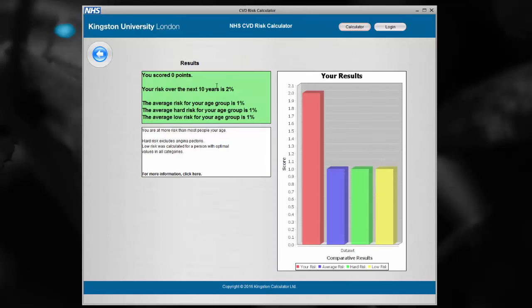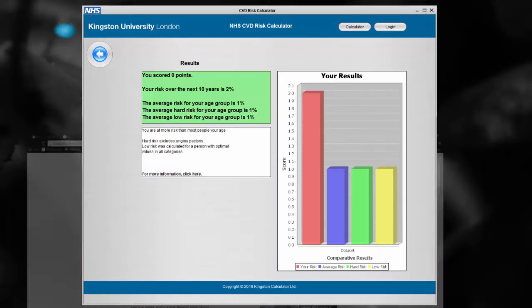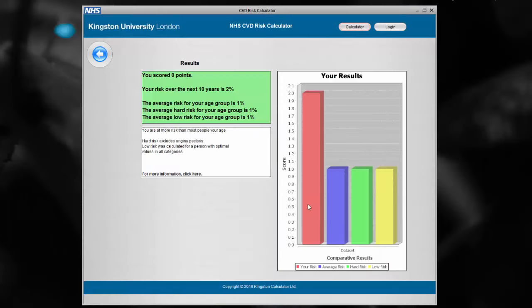Now you'll see your results displayed on the screen. In the top left is a breakdown of your results based on the number of points you scored in the calculation and the risk percentage you received from this. It also displays the average, high and low risk, and the meanings of these are displayed in the box below, along with a hyperlink leading to the NHS site on cardiovascular disease. Finally, on the right hand side is a chart of your results relative to the averages for your age group. To return to the previous page, click the button on the top left to return to the calculator.